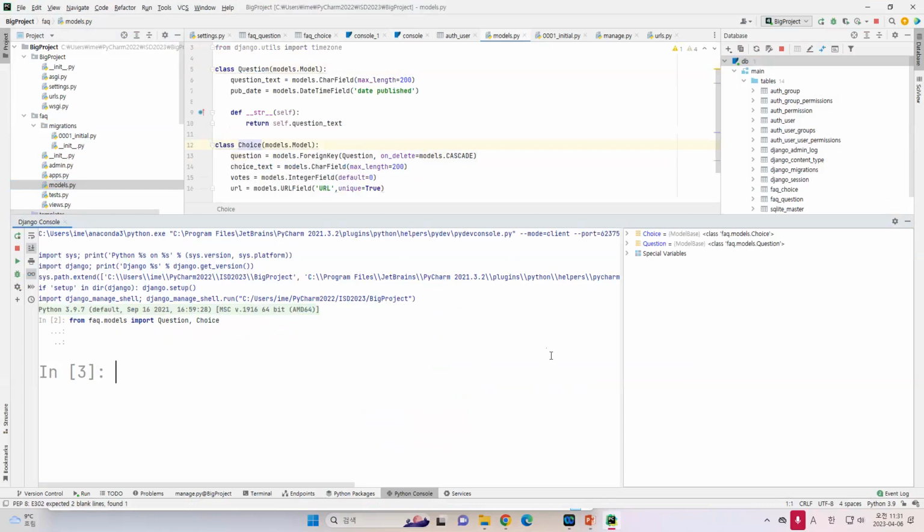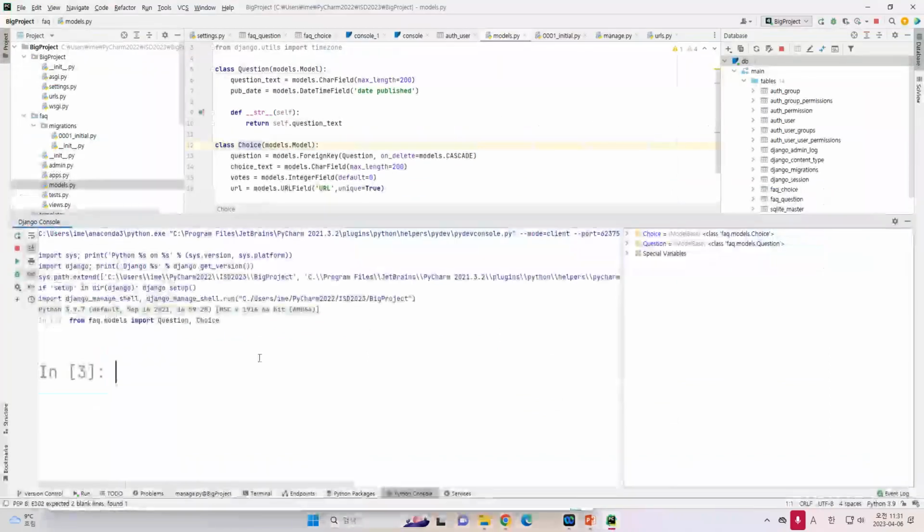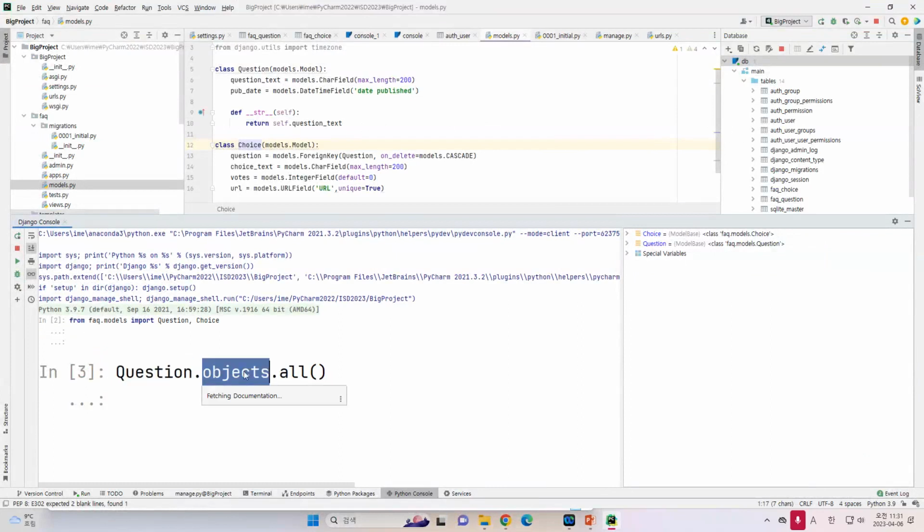Okay. After we import those classes, then we can try to access the data by giving this Question. It means the class name. And then objects means I want to see all the data in the class Question. So you can do some functions later. It means if I want to see all, yeah, you can see all. You can do filtering, you can do counting, and etc.